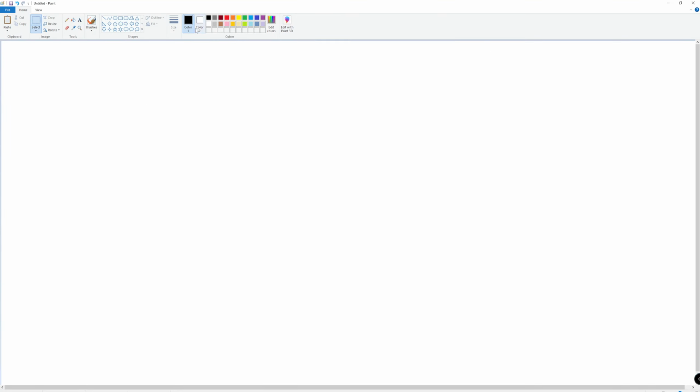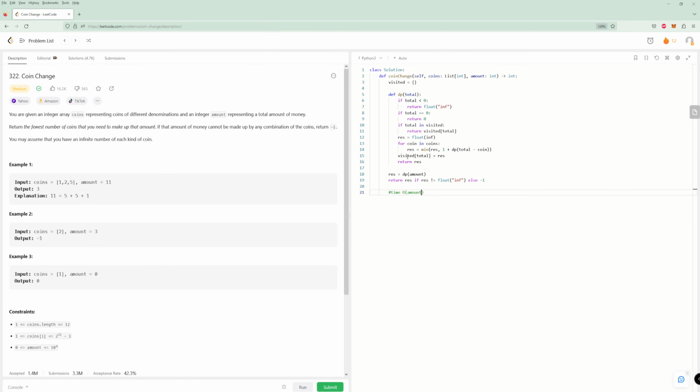It would be the biggest recursion stack would be like 11, 10, 9, and so on if our coin is 1, but that recursion stack would still be amount. So I think that's our time. I think it's linear time here.